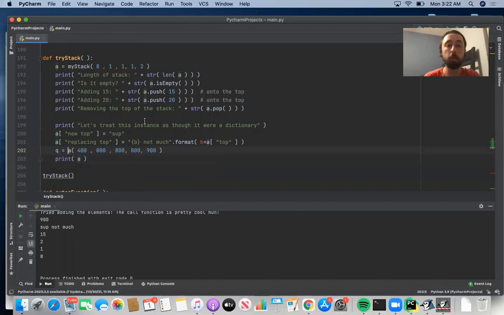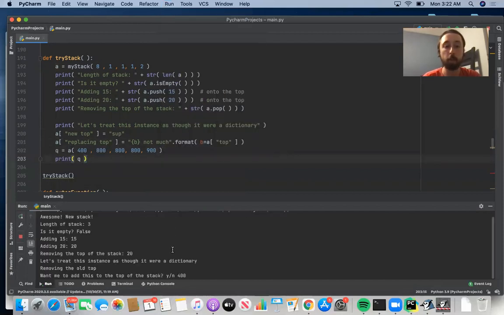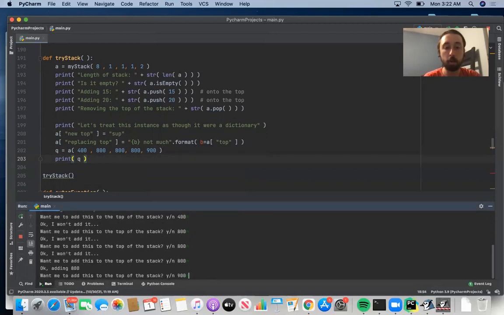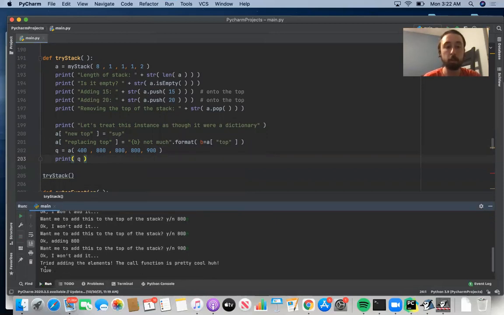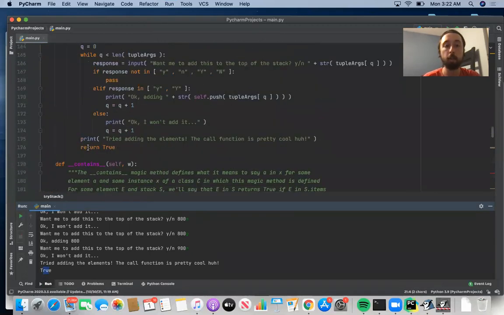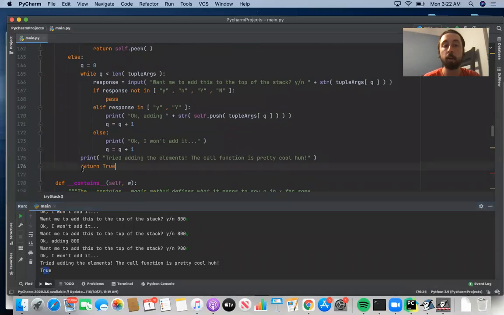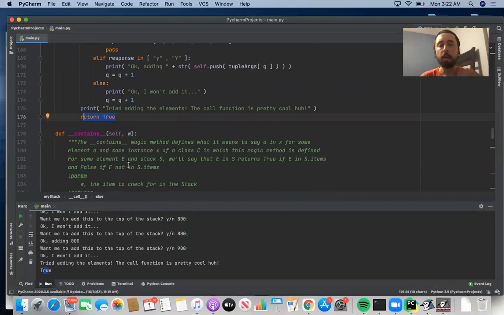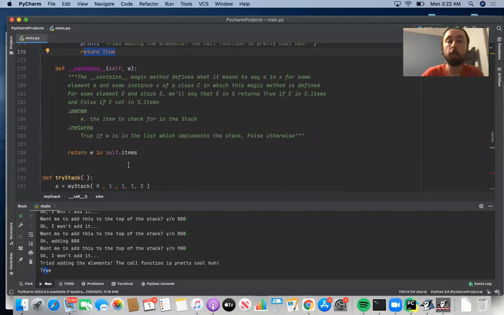So what if you say q equals a of 400, right? So now we would be calling the magic method and seeing the output of it. So now we could go ahead and run it again. So I'm just going to say no, no, no, yes, no, right? And so then it would just say true here at the end, because we said that we wanted a true Boolean if elements ended up getting added on to the top of the stack. That's on line 176.